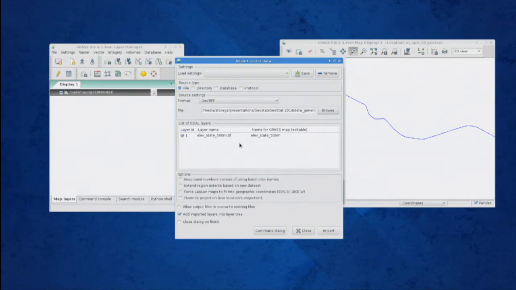Yes. This is this one. Yeah. Did you use it from the command line or from the... Okay. From the command line, it looks different.